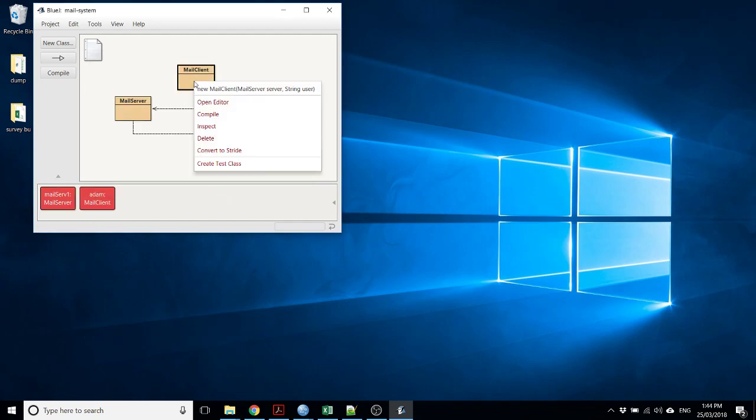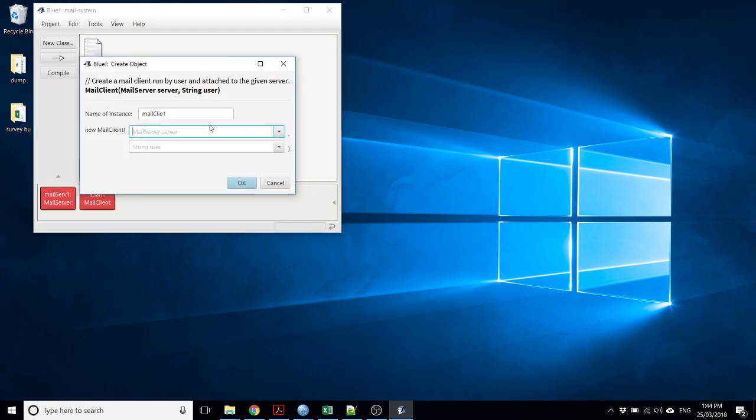I'm going to create a second mail client object. Select the mail server again. The string user this time will be Carolyn, and the name of the instance will also be Carolyn.